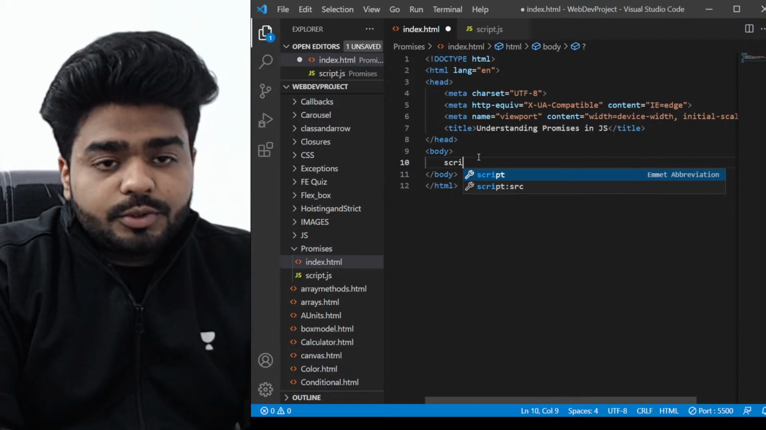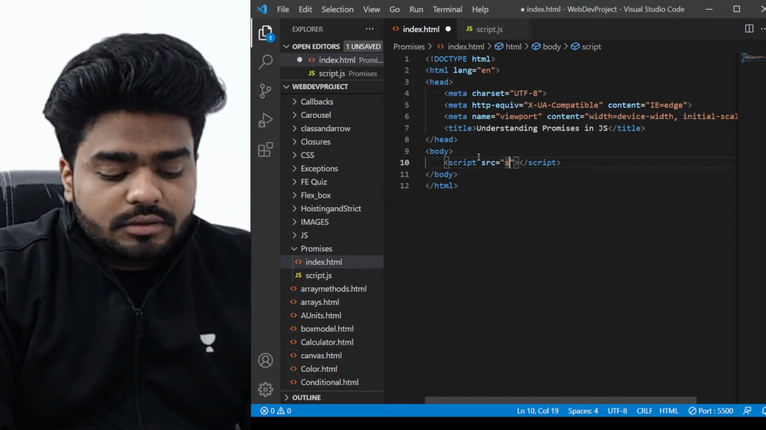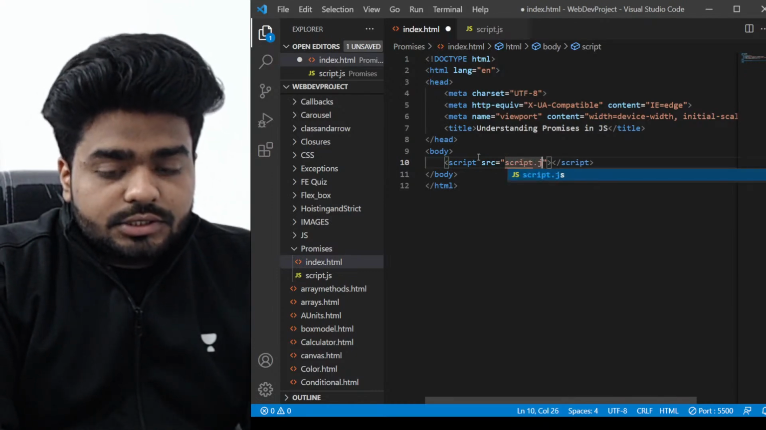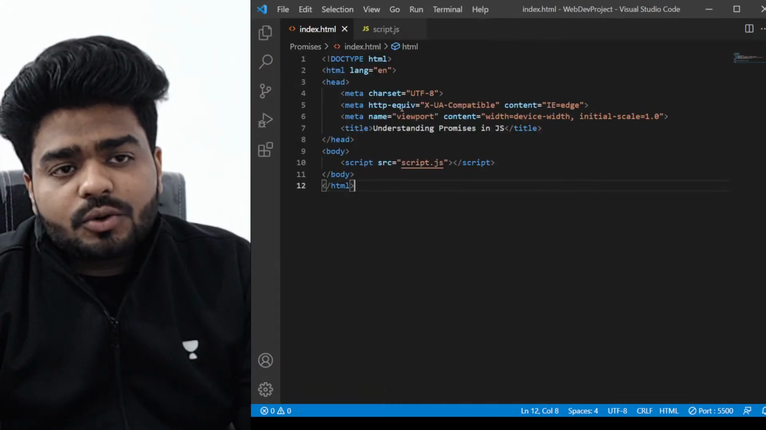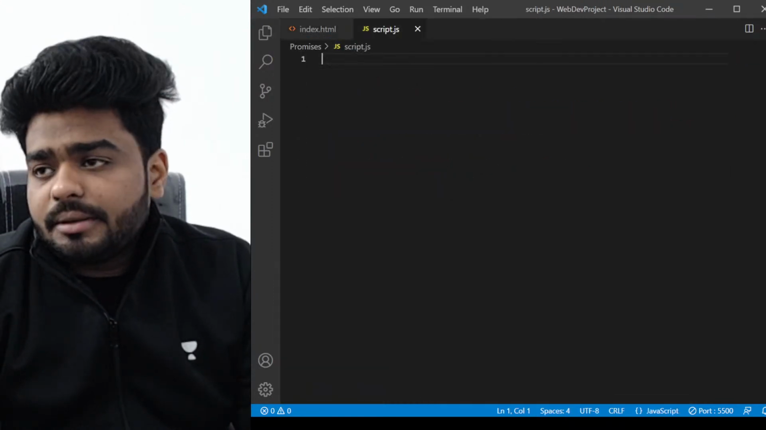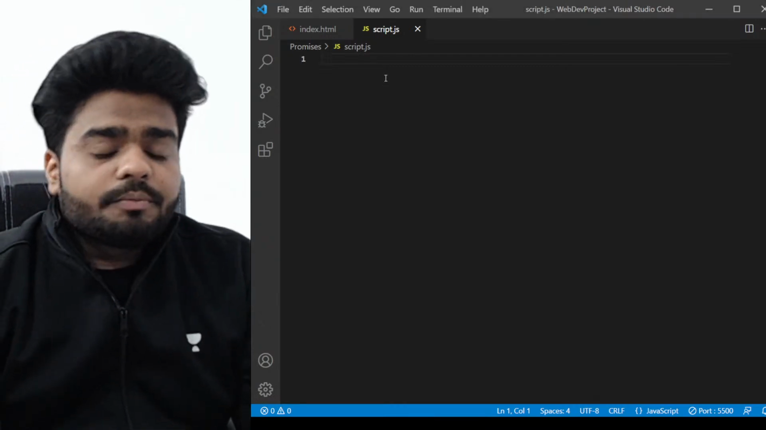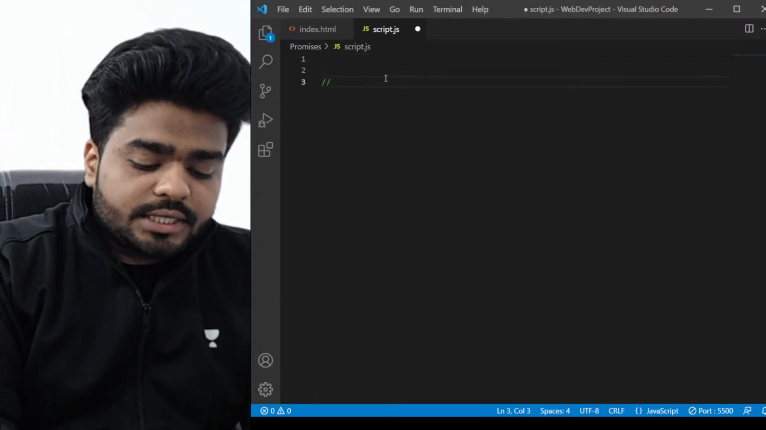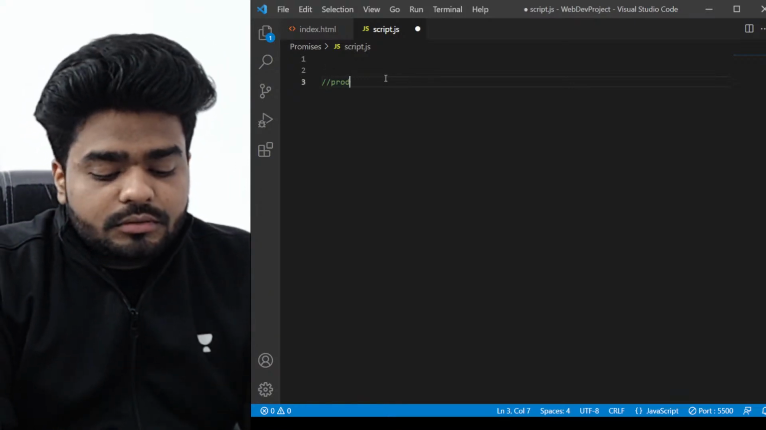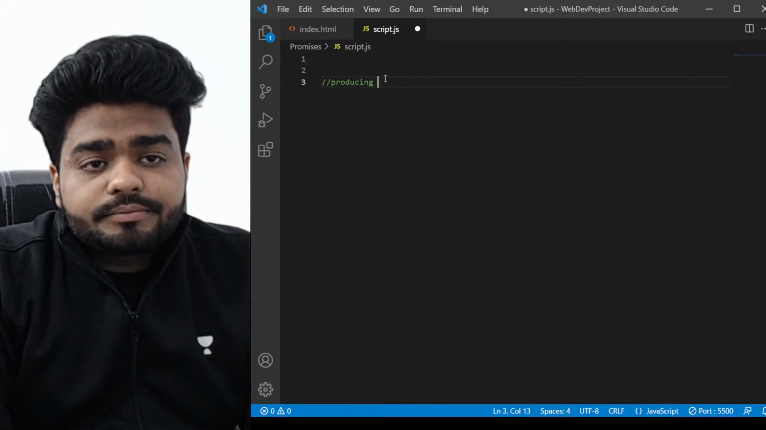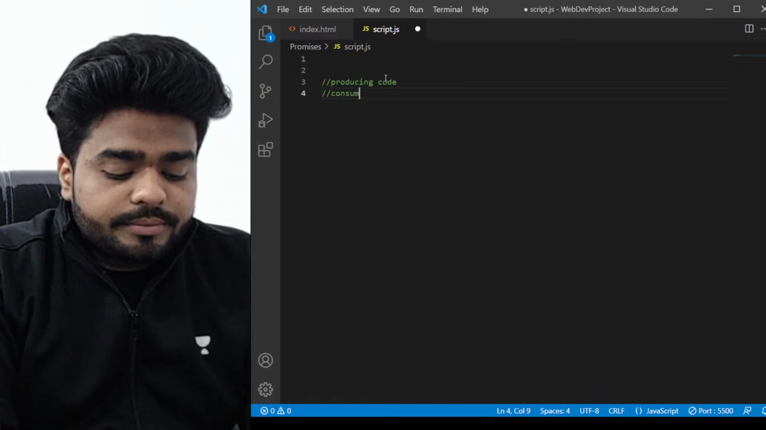I'm just going to put up a script here, to which I'll be adding an external JavaScript file. We will be writing some more HTML code here, but later, not now. And let's understand what promises are. Now, to understand promises, we have to understand two things. First is producing code. And the next one is consuming code.